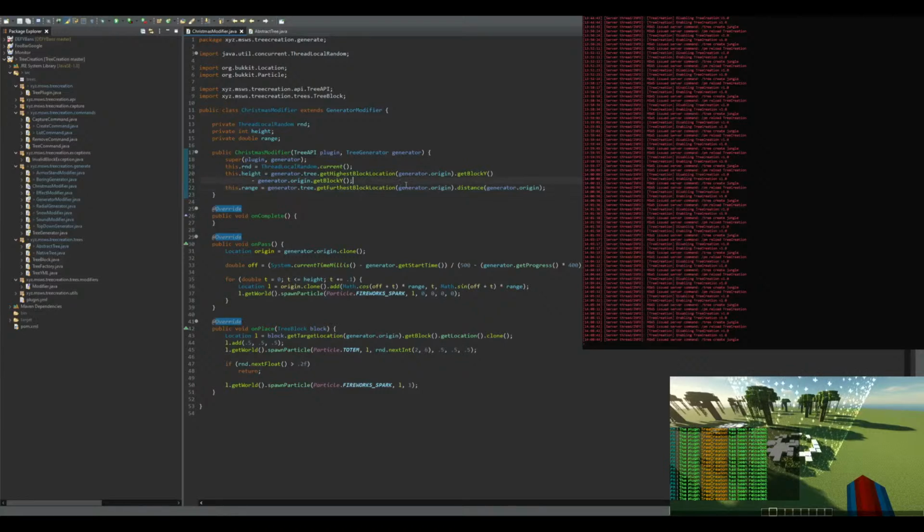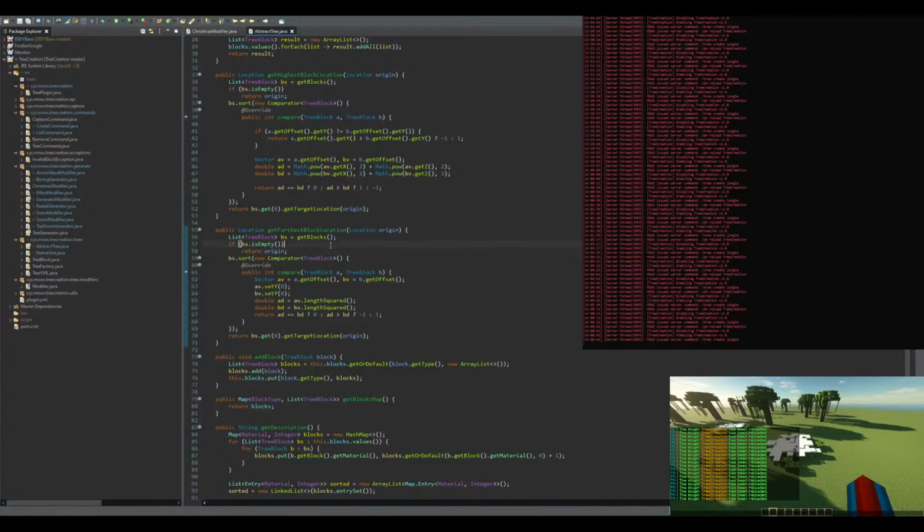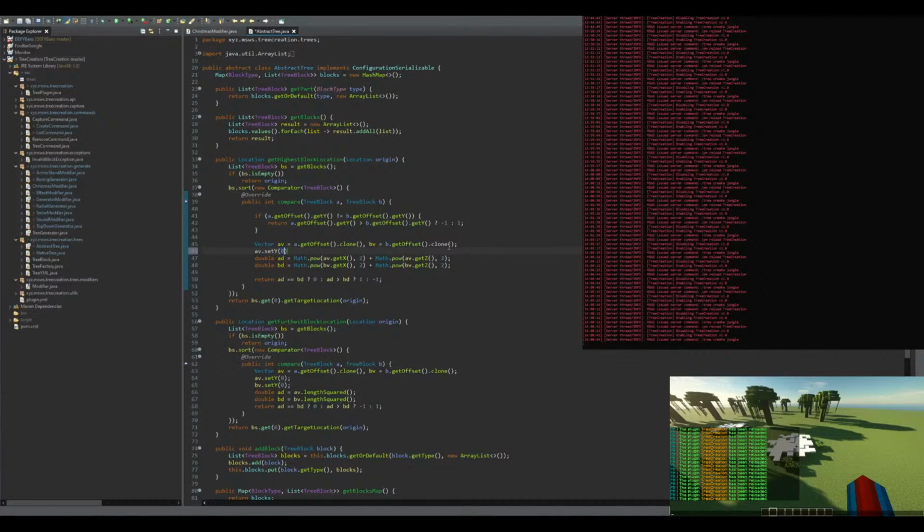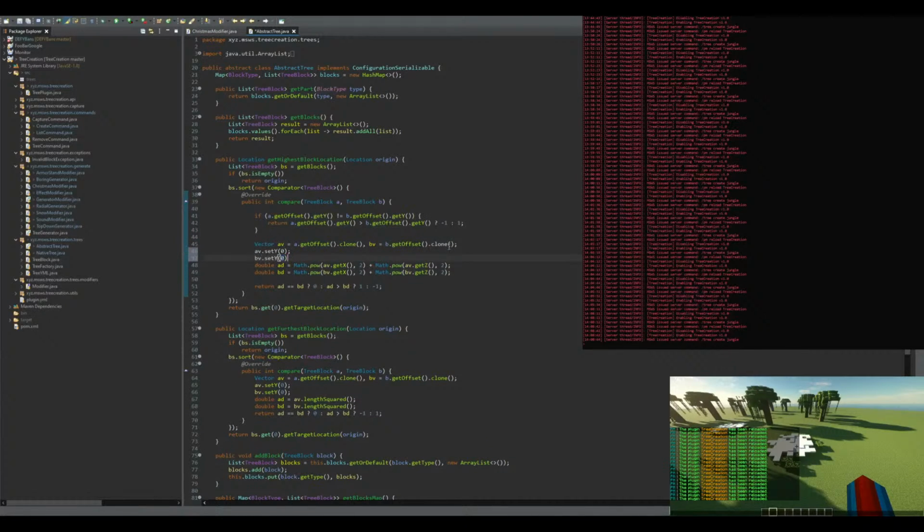What the heck? Okay. Why is it minus origin clone? What did I change that? I need to do that. Okay, offset dot clone. Okay, I get offset clone, maybe dot set Y 0, BB set Y 0.